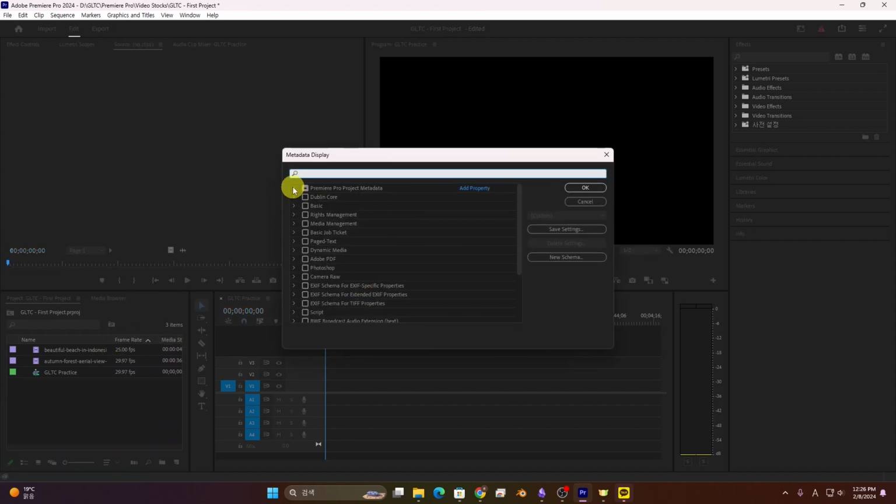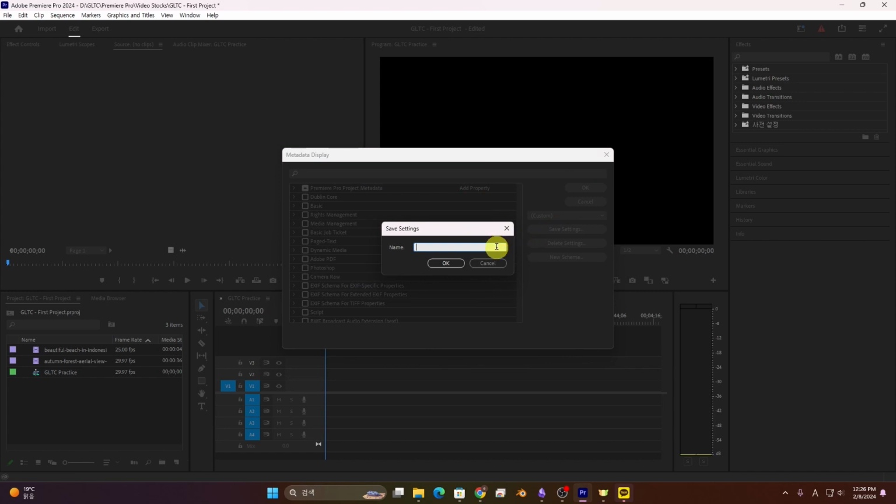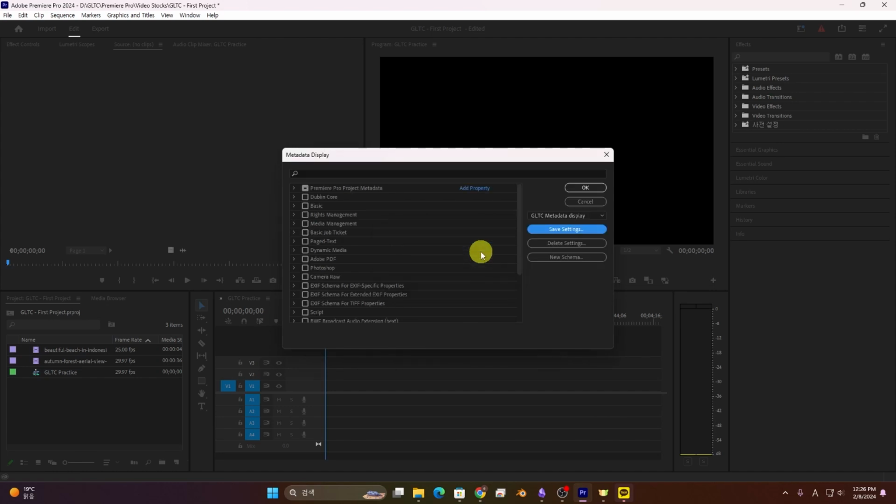You can also save these settings. As it is a setting, you can import it any way you want. You can click save setting, name it GLTC metadata display, boom, there'll be a new entry. And if you add a lot, just make a normal setting like this, and then you can always click it and change it in order to make it simple.